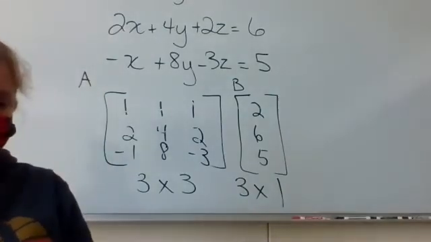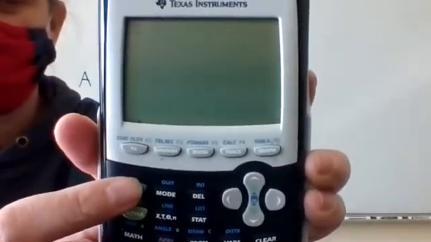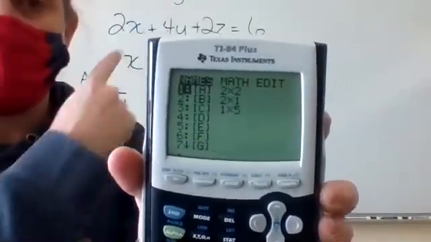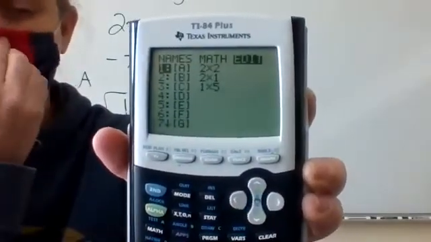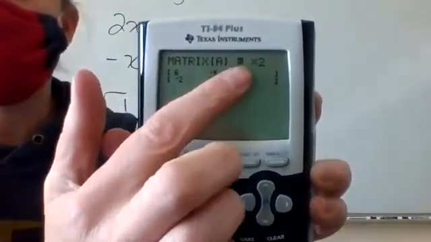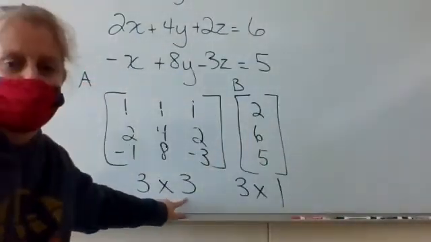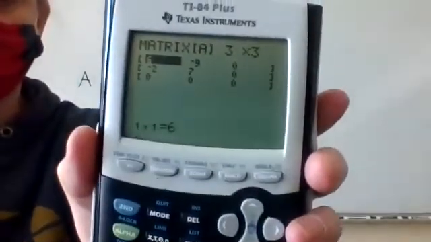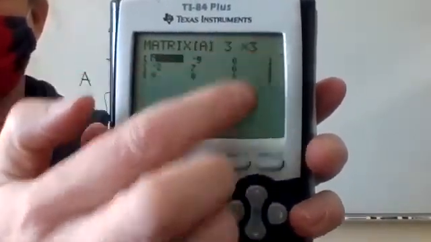So let's type these in. I'm going to go to second matrix. Now I'm creating a new A and B, right? Anytime you're creating, make sure you're going over to edit. So the first thing I'm going to do is create my new A. Now this time I do need to tell the dimensions to change because it's not 2 by 2 anymore. It is 3 by 3. So 3, enter, 3, enter. So look what it did. It changed it. It gave it another row and another column.